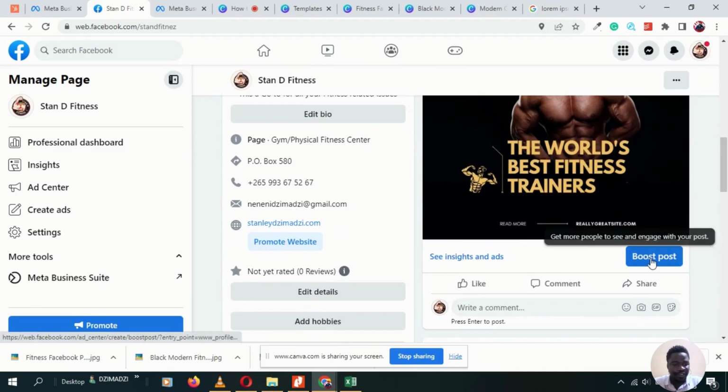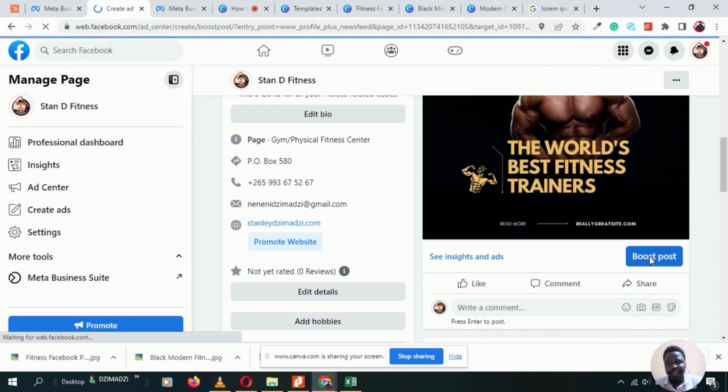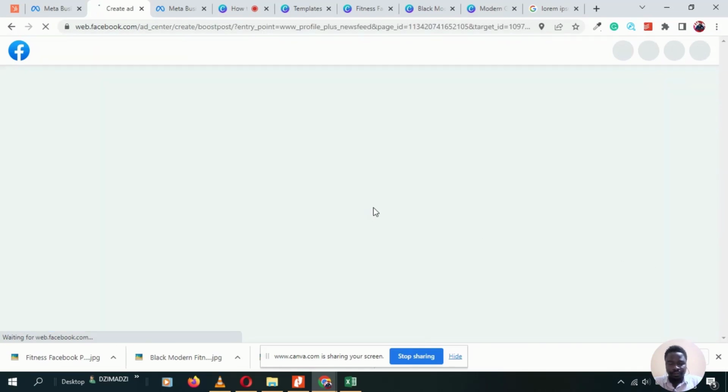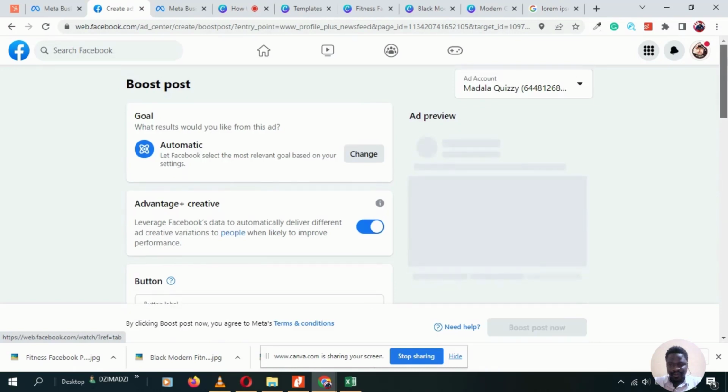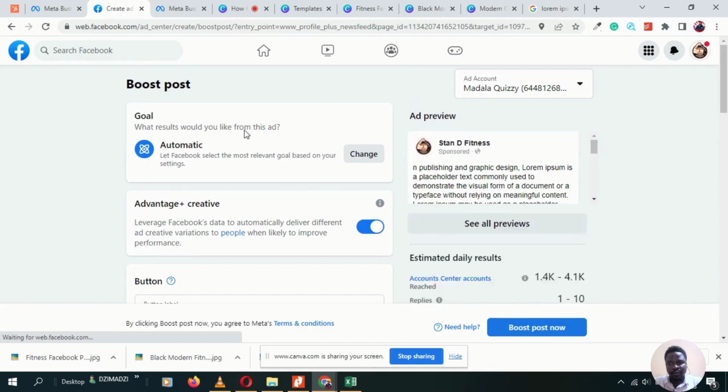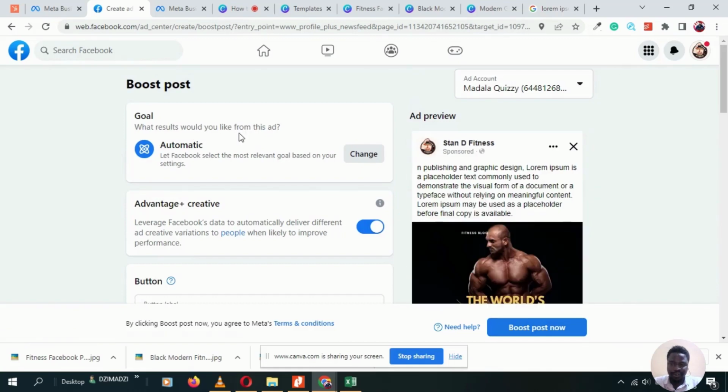To boost it, as you can see, there is an option to boost it right here. If you boost it, you get a chance for our post to be seen by a lot of people, and they possibly engage on the post. Okay, as you can see right here, for us to boost the post, first of all, we need to choose our goal. Why do we want to boost this post?